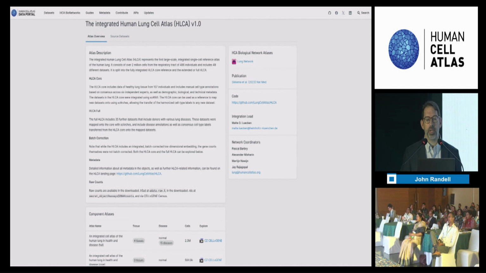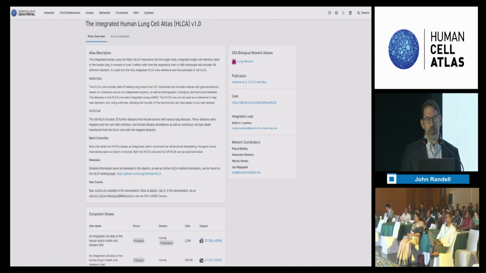This is the page for the first lung cell atlas, which was published in Nature Medicine in early June of this year. There's a description of the atlas. In this case, they published both a core atlas and a larger full atlas that included disease-oriented data sets. And so there's an explanation of that division. And then down at the bottom, there are links to where you can view these component atlases, like the core and the full atlas, in this case on Cell by Gene.